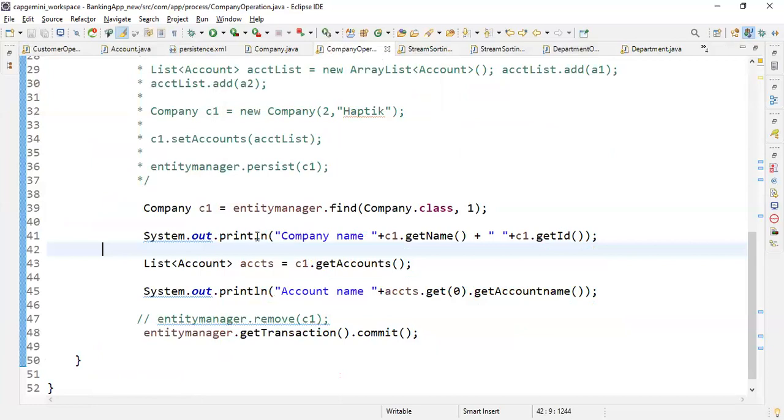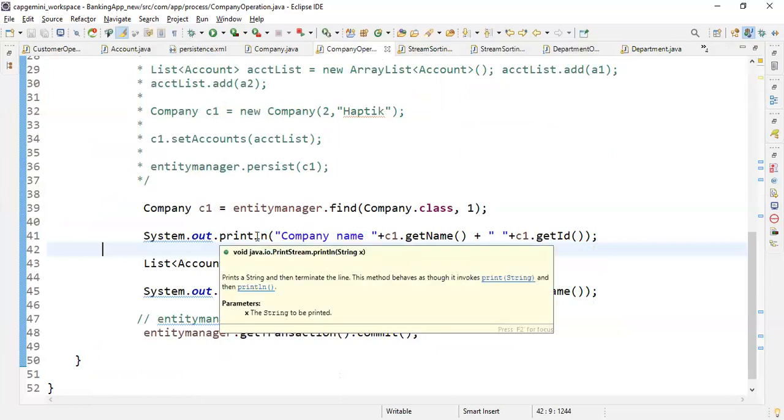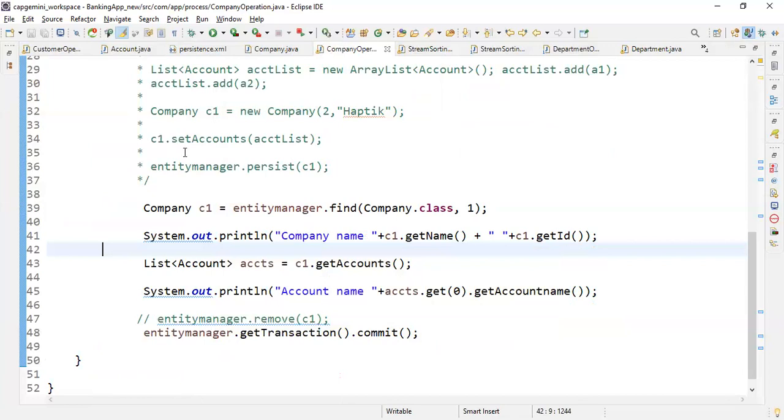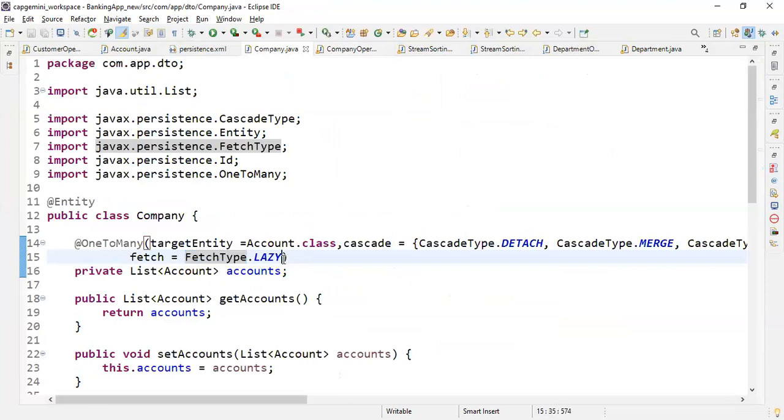Now we can also understand, if we do not specify, what is eager loading? So for eager loading, I will go to the company here and change the fetch type to eager. In that scenario, it will get all the company or account data in one shot. Whether we are using the data or not, it will fire these additional queries and fetch all these details.